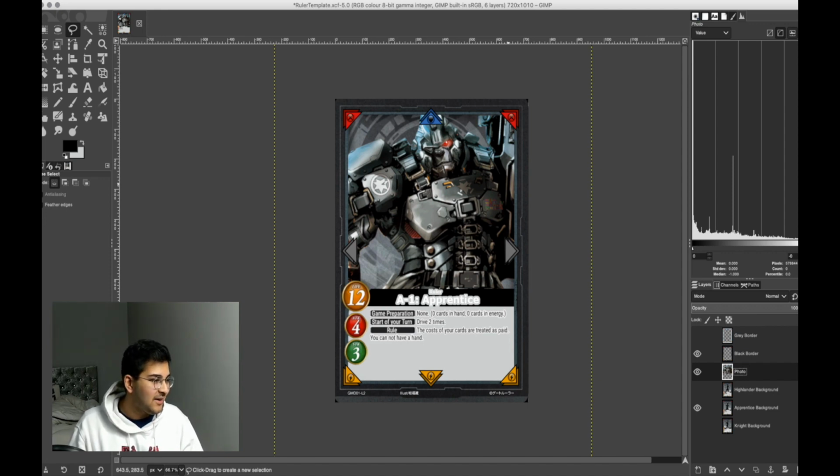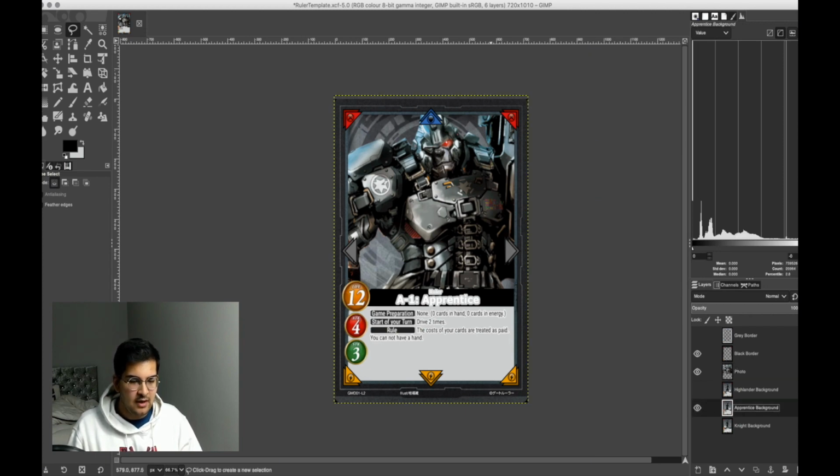That's a really quick, easy guide on making your own custom ruler. By the way, in the final product, you will have the barcode for Apprentice there. I forgot to put that in. I'll put that in now. But yeah, nice, simple, easy.